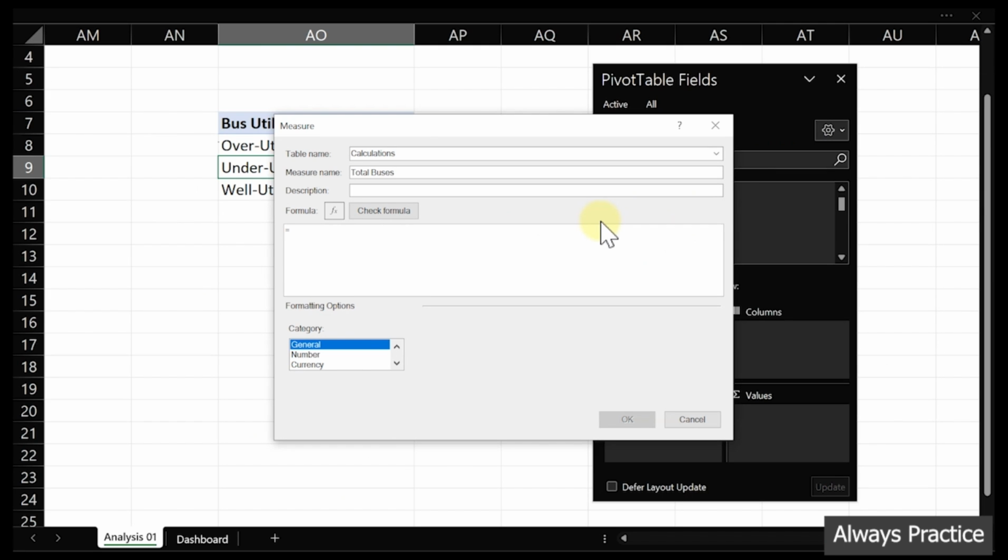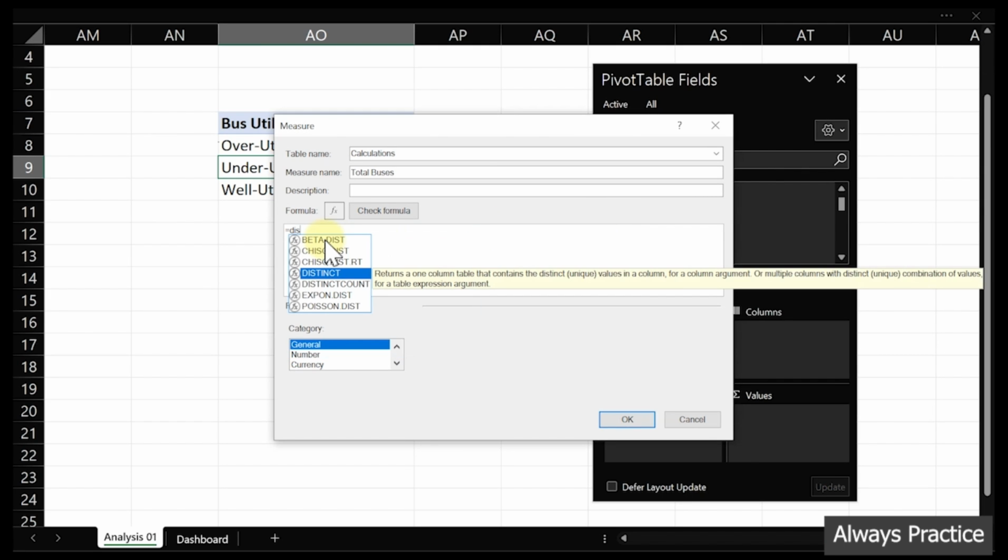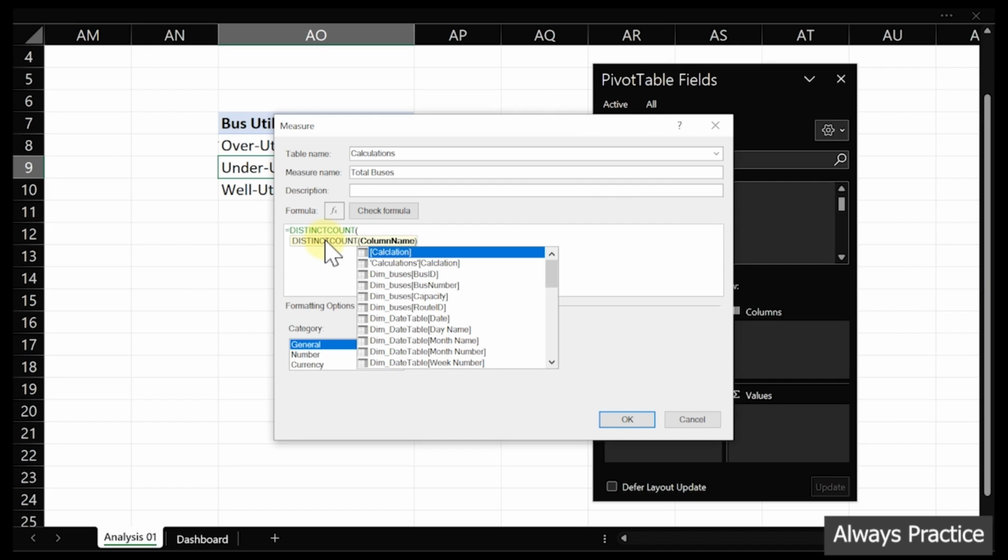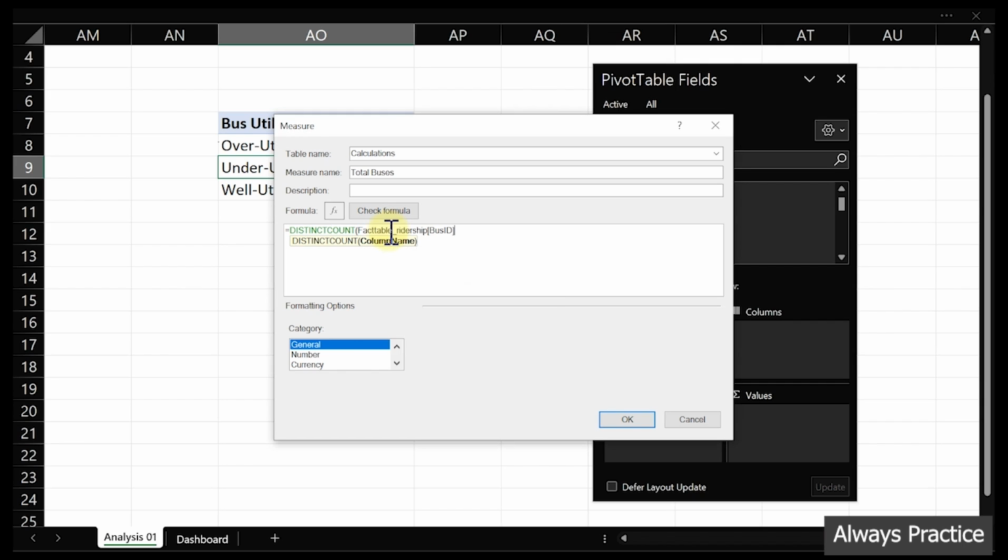So what I'm going to do now is to use the distinct count here. It's a function inside DAX. With my distinct count, all I'm going to do is type in my fact table. When I type in the fact table, all the columns in the fact table will appear. So all I need to do is locate my fact table's bus ID column. So I have the bus ID. I can go ahead and close it.